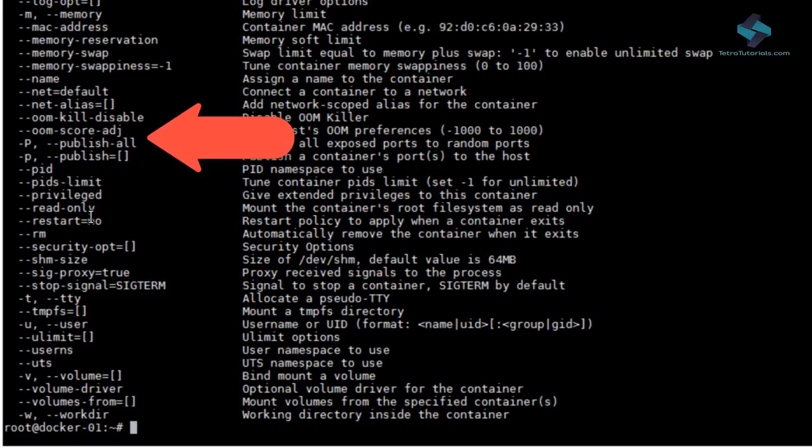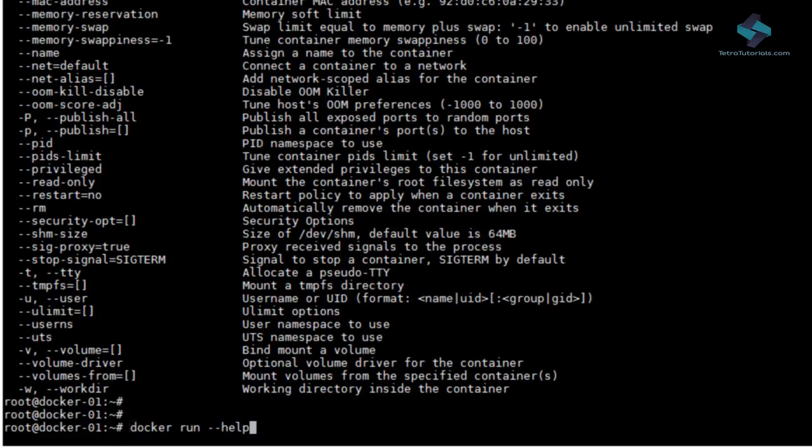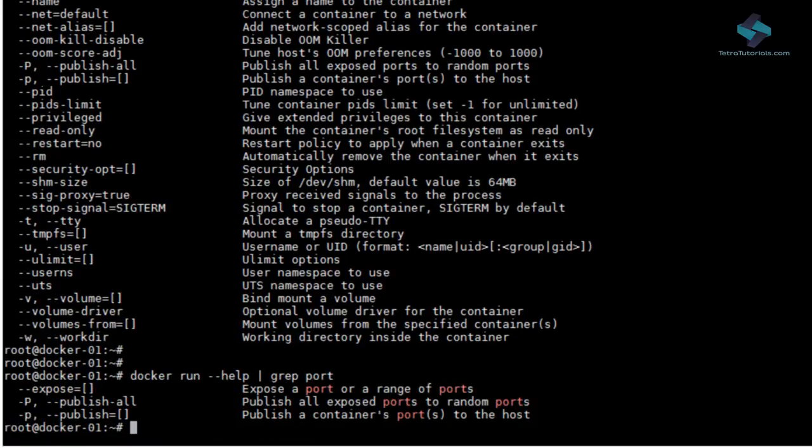Another option is -p for publishing a container's port to the host. Using this option, you just need to mention which port to publish, or you can also provide a host mapping. Say, if you are going to run Apache web server inside a container, you can run it on default port 80, but map it to another port on the host. The mapped host port could be any available free port. For instance, we can map our port 80 from the container to port 1234 on the host.